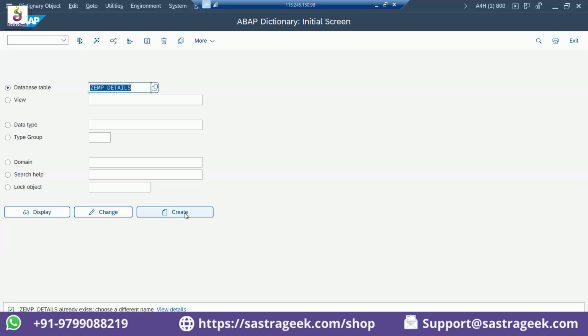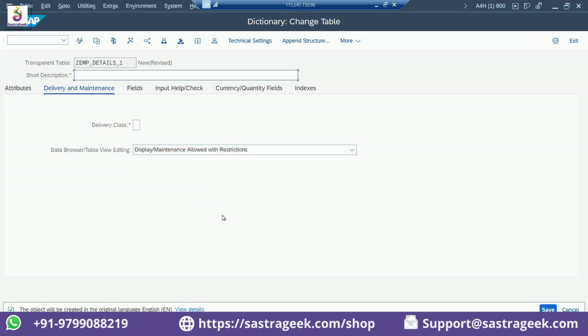Then you have to give create. See, Z_employee_details already exists, which means this table name was already created by someone. So it is not allowing me. I should go and create it with some other name. So in that case, you have to give some other name. Then you will get these tabs.